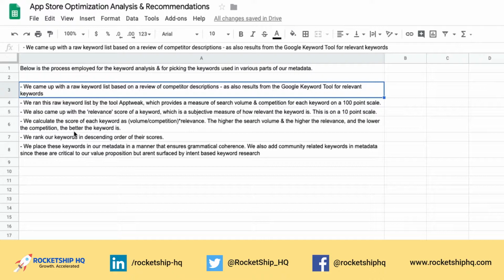Then you subjectively come up with the relevance score of a keyword, which is a subjective measure of how relevant the keyword is for your app. Then you calculate a score, which is high volume, low competition, high relevance. That's a score we've used, but feel free to use what works for you. And then you rate your keywords according to the scores and place the keywords in your metadata so that it's also grammatically coherent, so it's not sounding like SEO gibberish. Okay, great. So let's take a look at each of these steps.